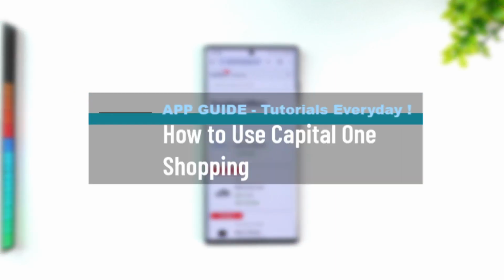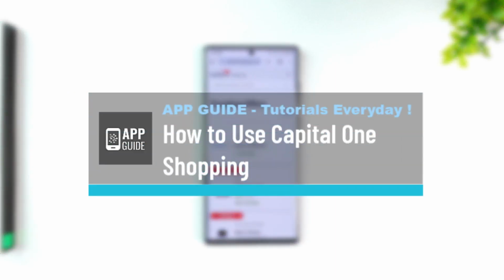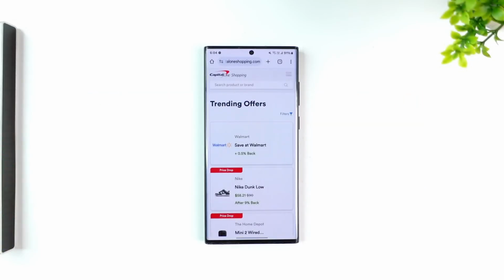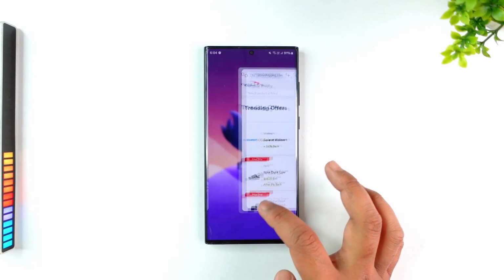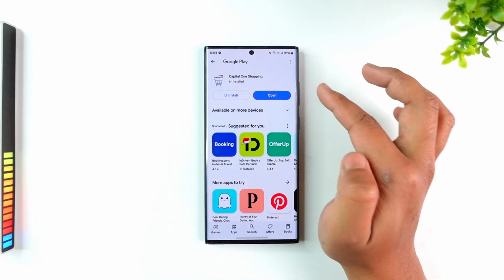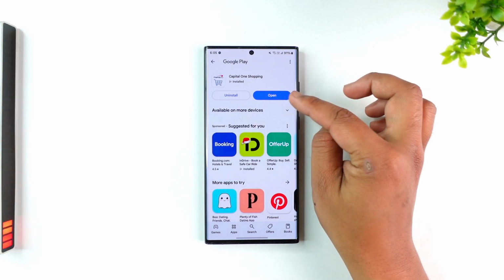How to use Capital One Shopping. Now, if you are the type of person who wants to use Capital One Shopping, you can actually just create an account. If you're using a browser on a computer, you can install the browser extension and search for deals, or you can simply download the Capital One mobile application, as you can see here, which is the Capital One Shopping app, not the mobile banking app, but the shopping app.